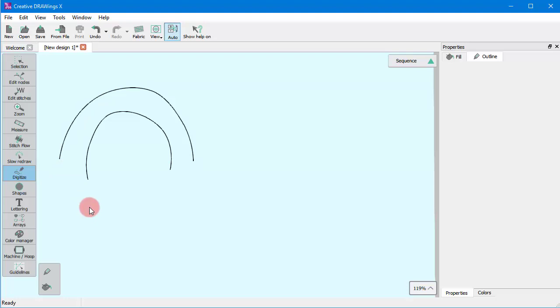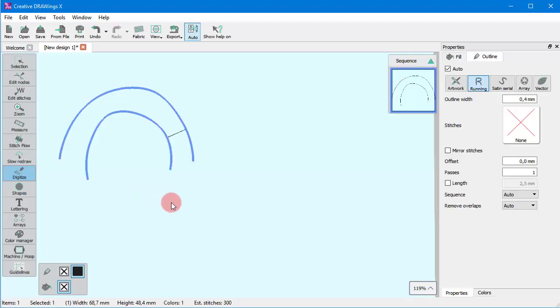When you're ready to end the current object, right-click twice. As you can see, both parts belong to the same object and they have connecting stitches, so they are embroidered together. The outline tool remains active, but if you create any new part, it will be a separate object.